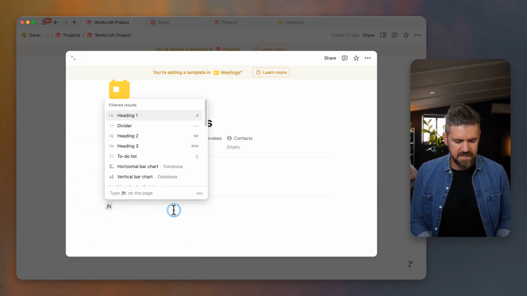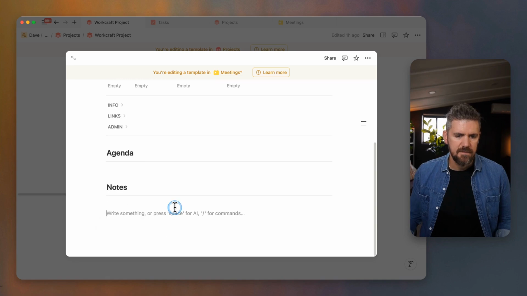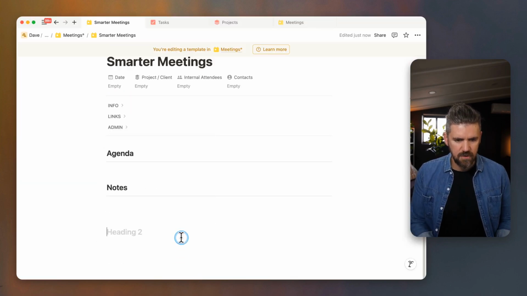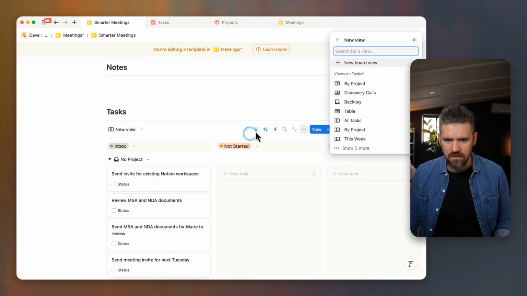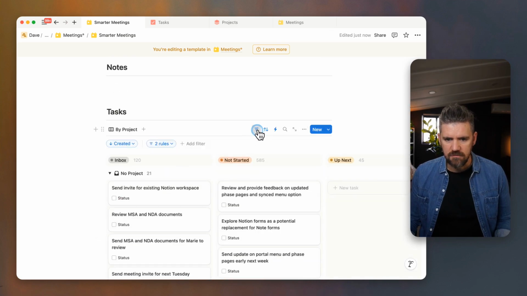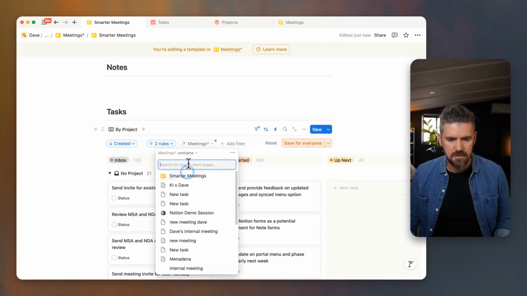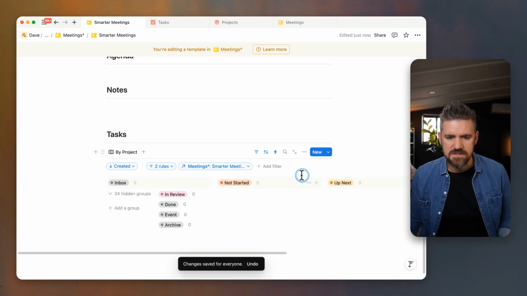So here we'll add standard things like an agenda, maybe some notes. And then at the very bottom, let's make this full screen. When we add our tasks, let's add a linked view of our task database. And then we're going to filter this by the current meeting so that only this meeting's tasks are showing up.